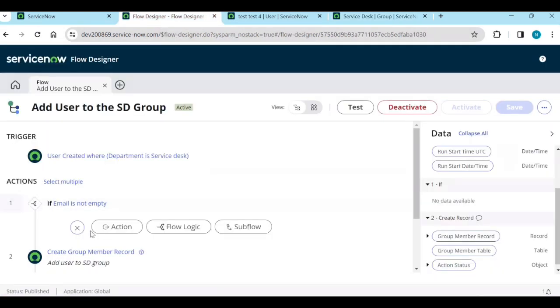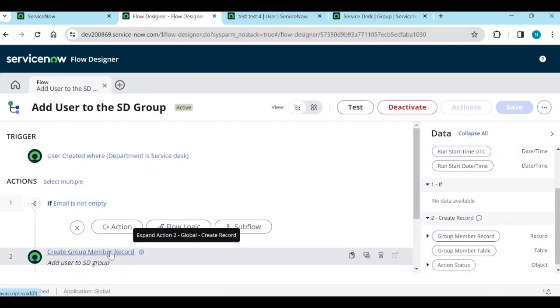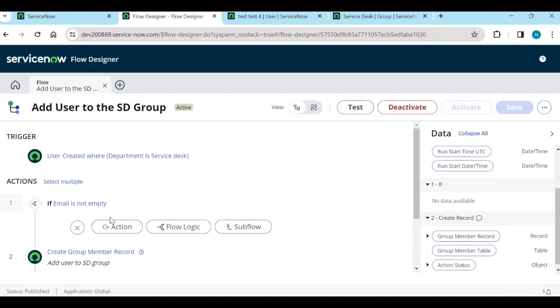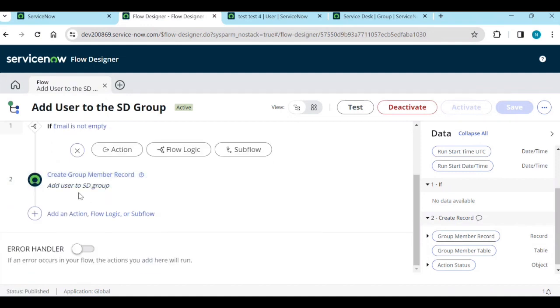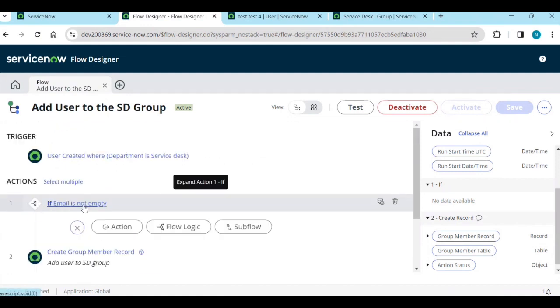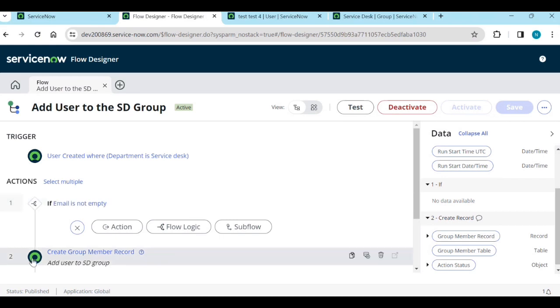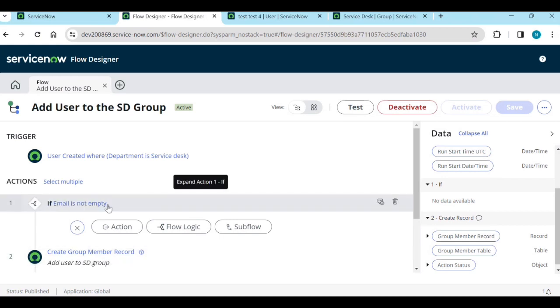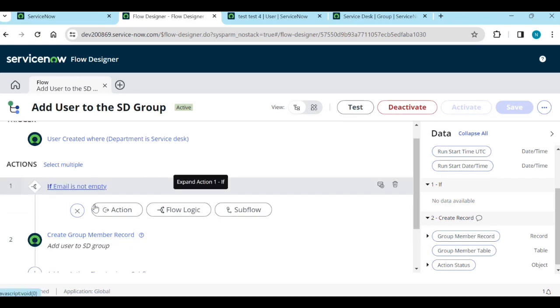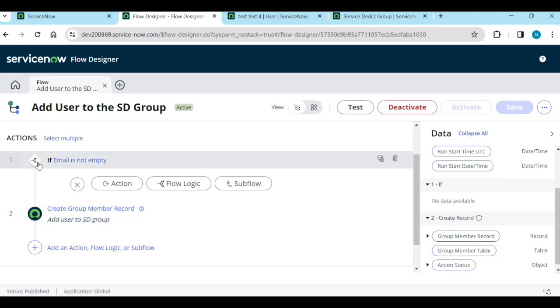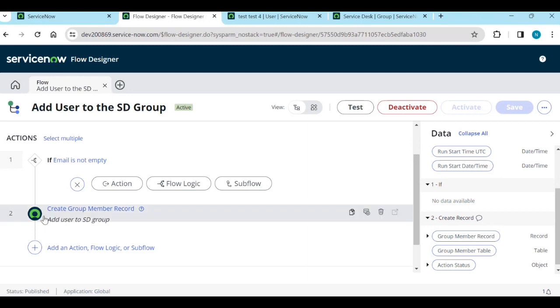We added this: if email is not empty, then it should create a group member. So why was it added anyway? Because this if will execute, and we did not write anything inside it. This is like sequential operations: the if executes, and then after that this one executes, rather than this one executing only inside the if.